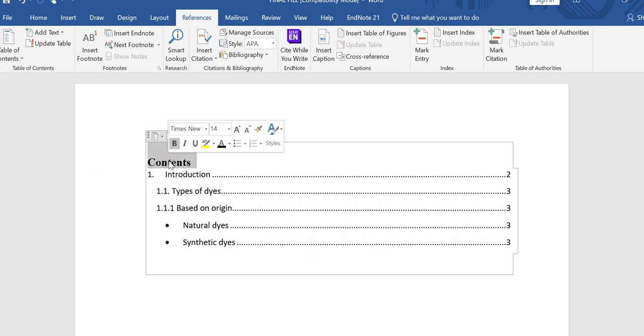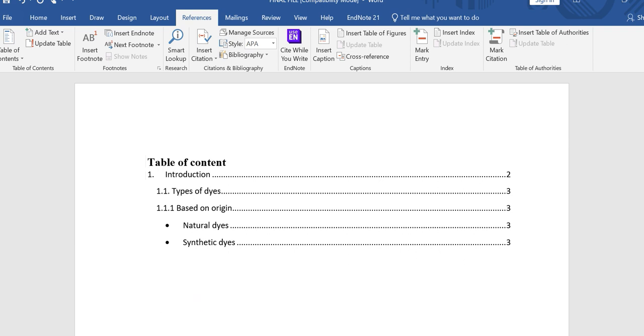For example, if you want to change this, you can write it as table of content here. And if you make any changes in the Word file below, either in the page number, in the main heading or subheading, you just need to update the table here. It will automatically update it. So I hope this video will help you in making an automatic table of content.